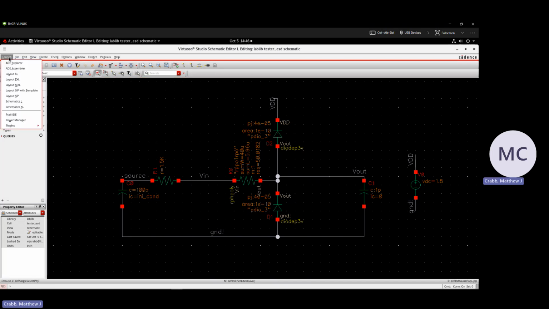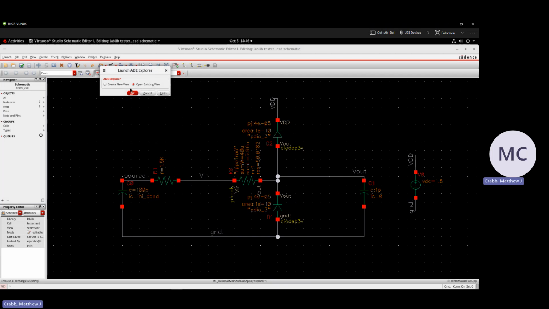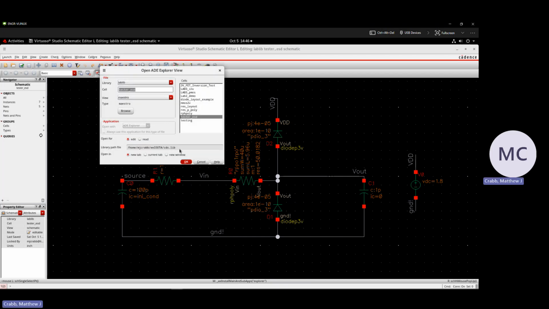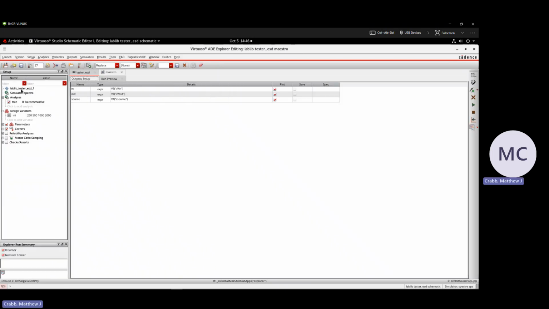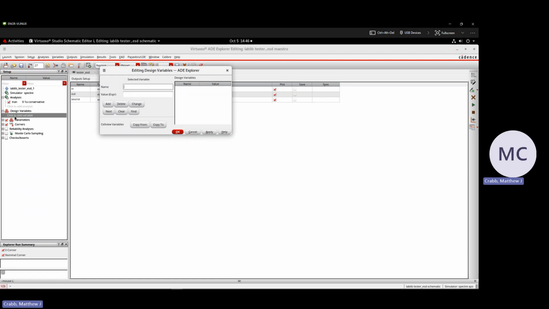And then I can open my Maestro using ADE Explorer. This is one that I previously created. Let me delete this, this is for my previous stuff. Okay, so now over here, when you have your Maestro open, you should see this design variables section. And if you click here, click to add variable, it'll bring up this window.